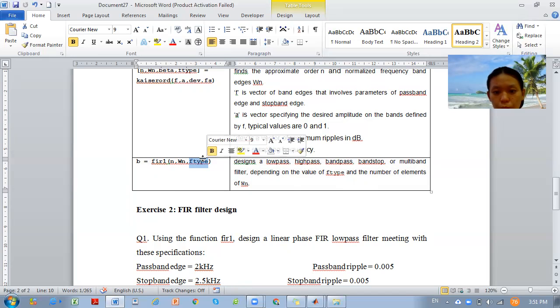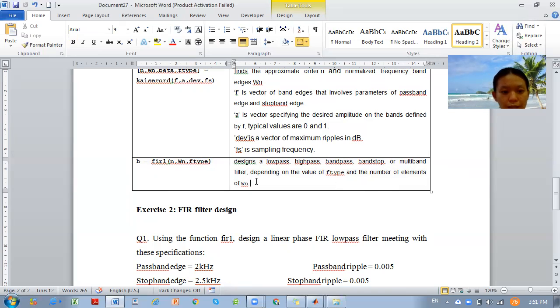When you change it to stop, it will become band stop, and etc. Okay, so the number of elements is Wn. Here is the number of elements. So now we will go to questions.